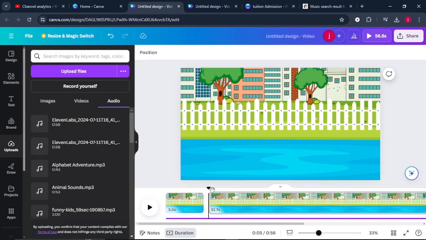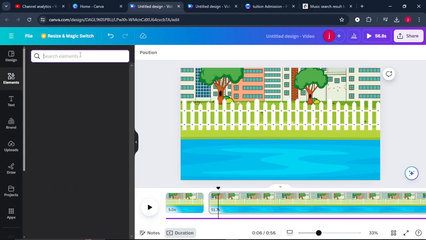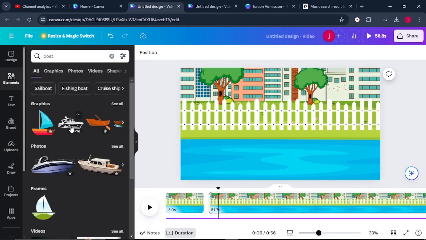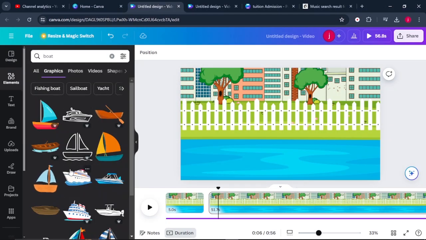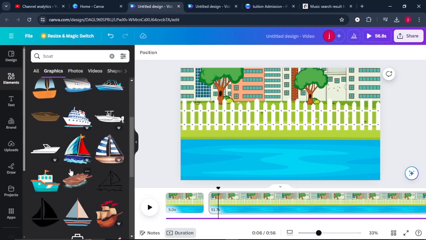So from here, what I simply have to do is listen to what character is being introduced. So number 1 is what? Boats. Okay, so the first one is boat. So to introduce our boat, what we'll simply do is come to where it says elements, and we will search for a boat. So there are different types of boats. So I will go to graphics, and from there I will select a boat that pleases me.